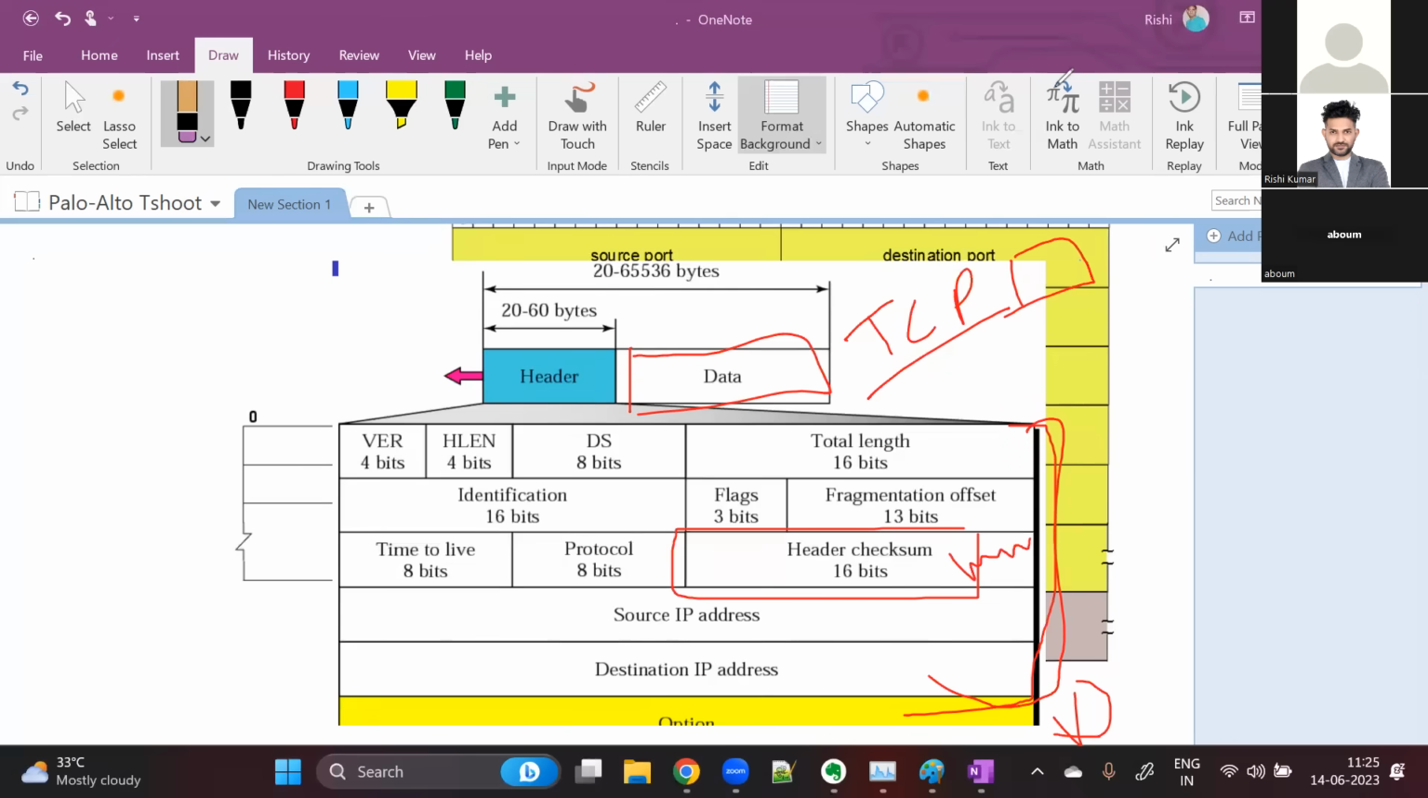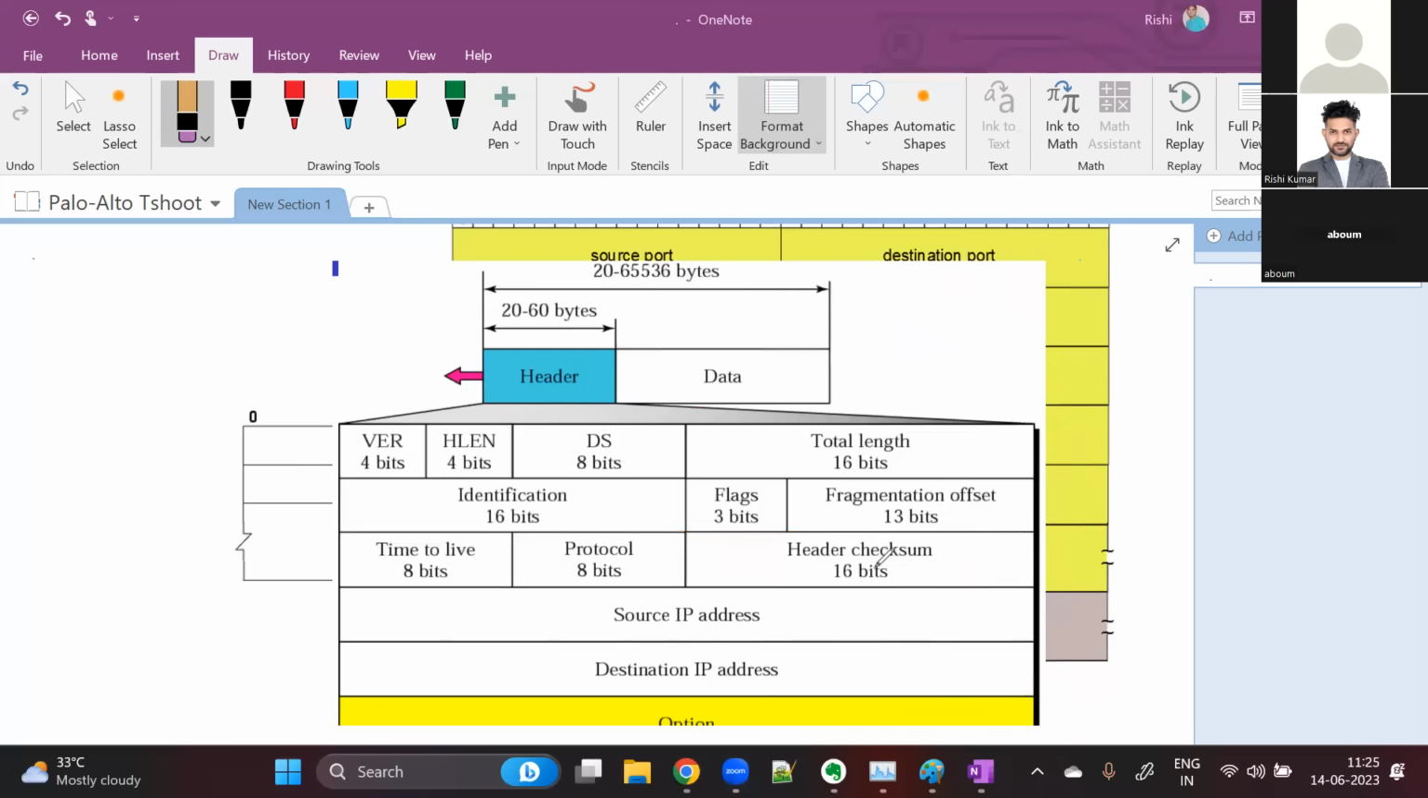Okay? So the most important thing in Layer 3 is the source IP and destination IP, the addressing scheme that we use. I know you are already aware of the source IP and destination, whatever we are sending and the destinations. We keep on moving hop by hop. Yes, hop by hop.